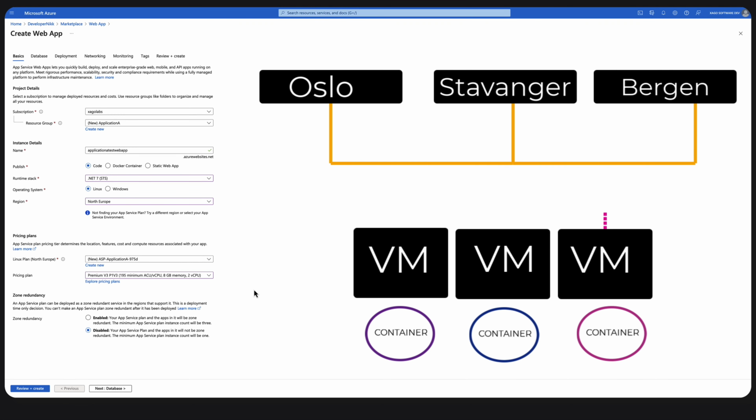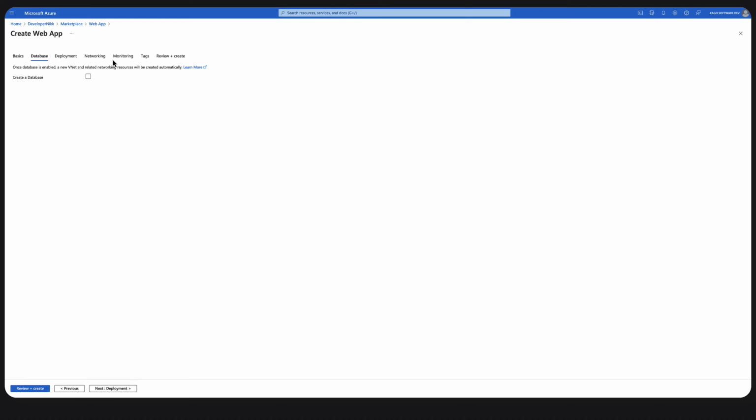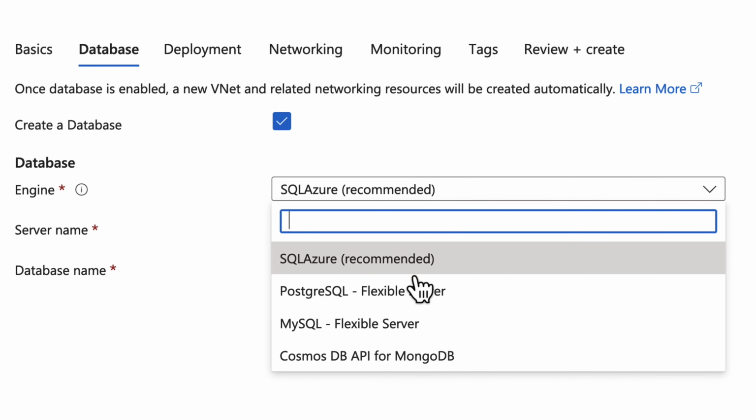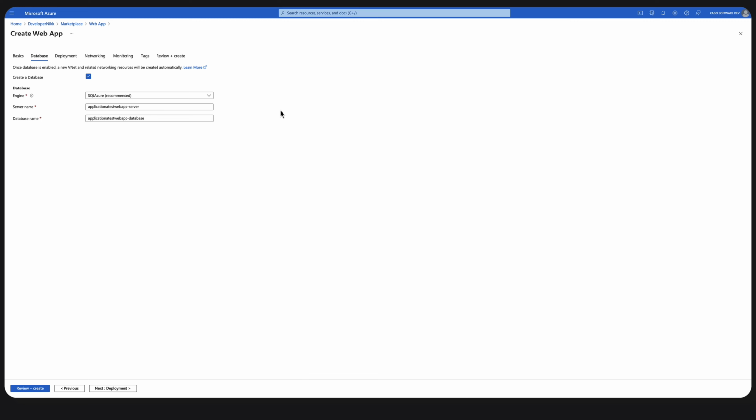In order to have your website up and going all the time. Now we can go to the database. Here we can create a database if we don't have one. You can see we have SQL Azure recommended, MySQL, Cosmos DB, different types of things. Application, test, web app server, and so on.